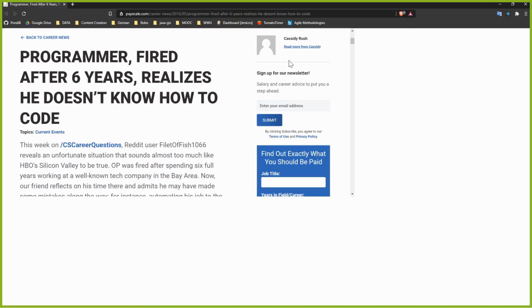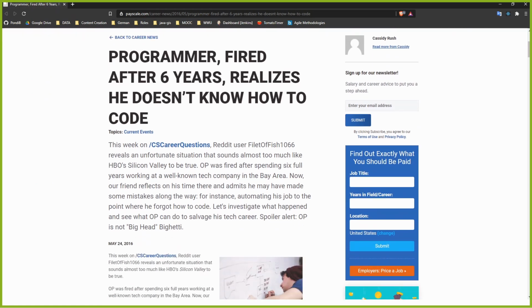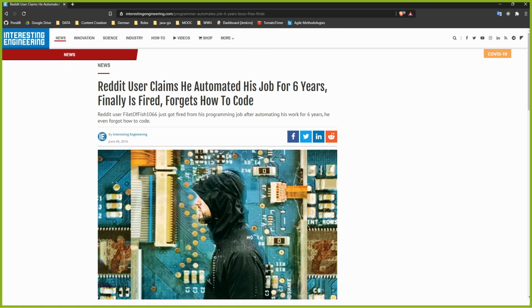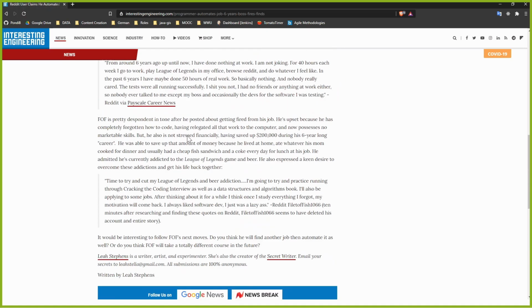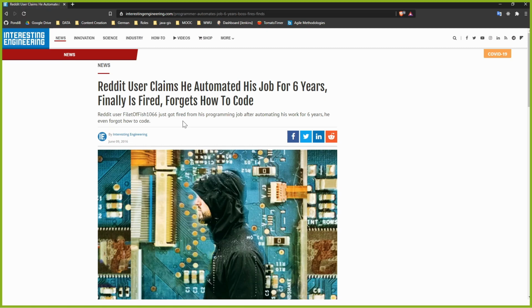Let me see if I can share the screen. Yeah, for example, this programmer was fired after 6 years and realizes he doesn't know how to code. Because the thing is, he automated his job and he never did serious work after that. He was just sitting there, ready to claim he'd automated his job for 6 years. Finally, he is fired and forgets how to code. So there are many things you can do to avoid this kind of situation. Programming is just a tool to enable you. And I think that's it for the main intro.